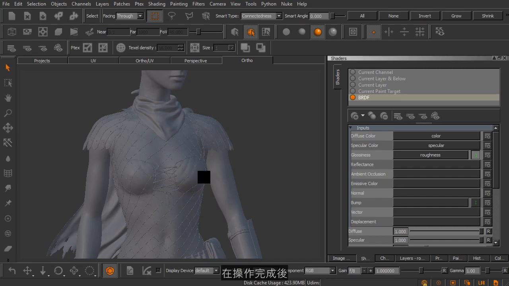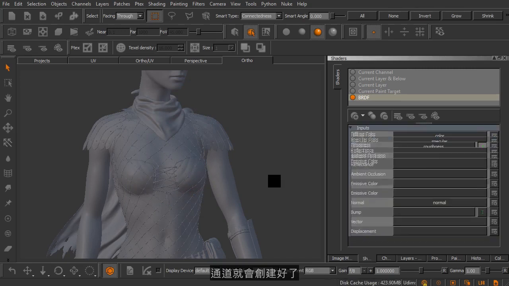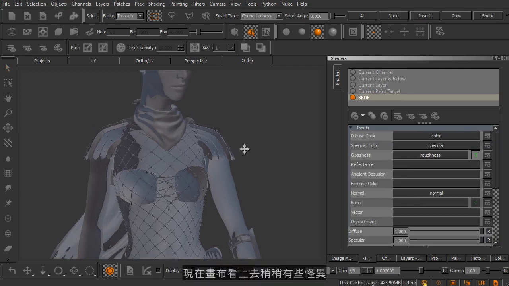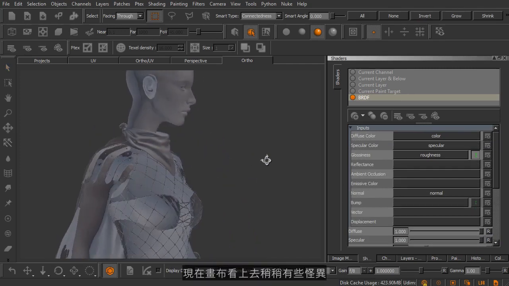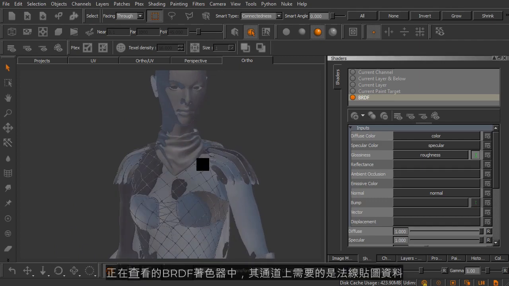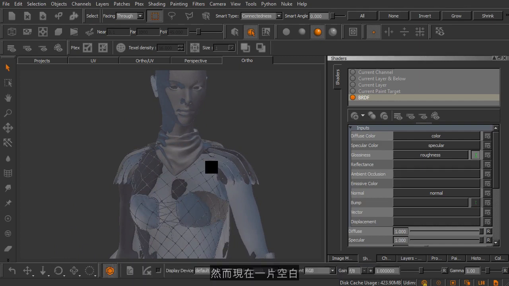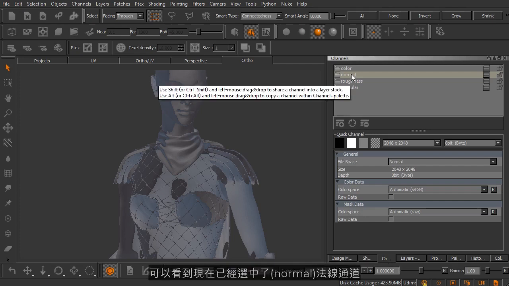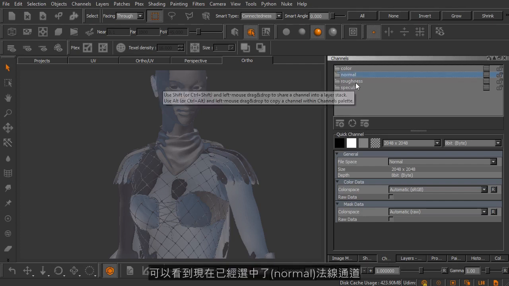Now, as soon as we do that, the channel will be created and it will be plugged into the normal map input. Now, we'll see something a little bit strange in the canvas here as a result of doing that. Basically, the BRDF shader that we're looking through is expecting normal map data to be on that channel. And right now, there's nothing on there because we filled that with just a gray color. Let's go ahead and fix that. We'll just jump over here to our channels palette. You can see I do have the normal channel selected here.